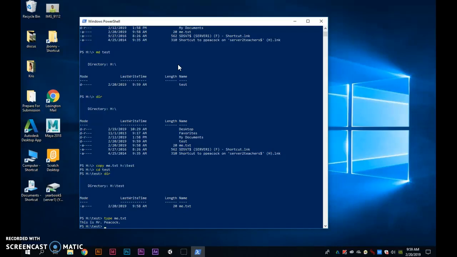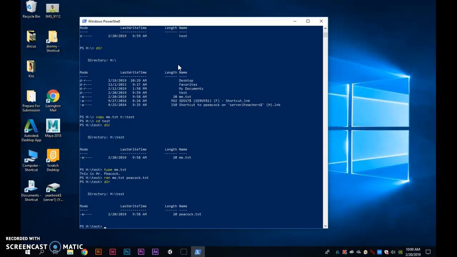If I want to rename this file, I use the rename command. I use the file name that I started with, and I'm just going to put peacock in here. And now if I list the files, you can see that that file has been changed to that. To remove that file, I just type del and then the name of my file and its extension.